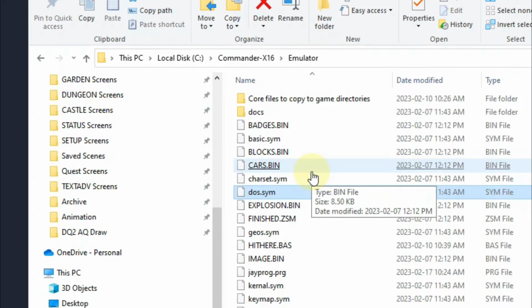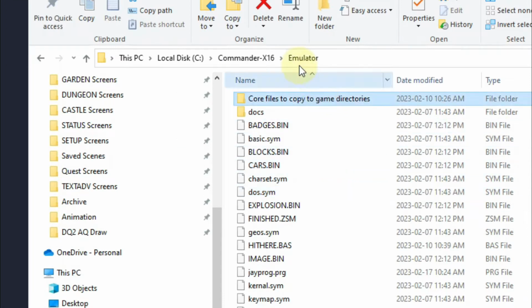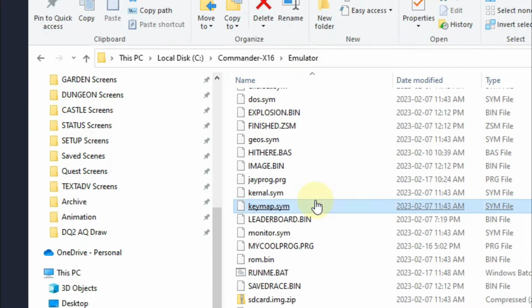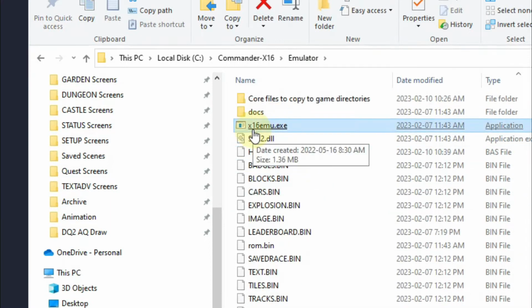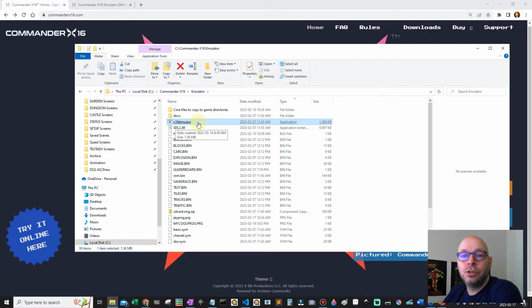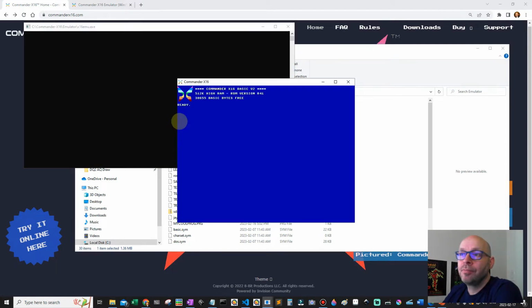So here you can see I'm in the folder where I've installed my emulator, in my emulator folder here. And if we look at these files, there should be an exe file right here, x16emu.exe. So the easiest way to actually run this emulator is to simply click on this exe file. And there we go. So it opens the emulator.